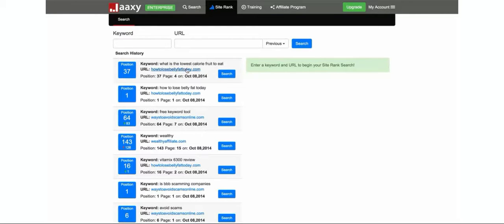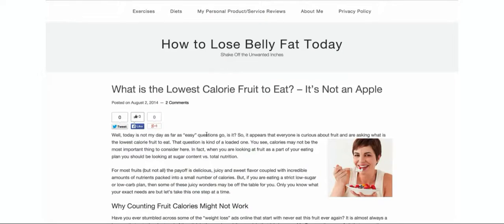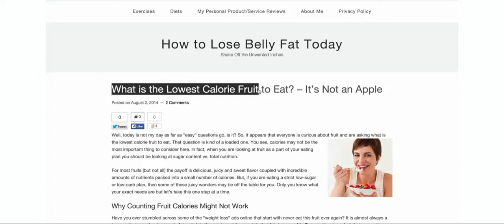I'm gonna use my How to Lose Belly Fat Today.com site as an example to show you how you can check keywords that you have on your website and that you're targeting on your website. Here I am on the home page of my website. At the top, you're going to see the title of my latest post, and this is typically my target keyword. I'm going to have it somewhere in the title.